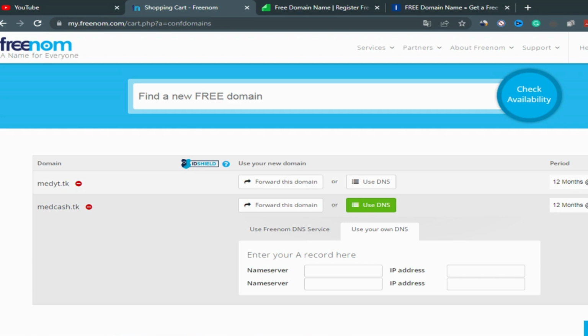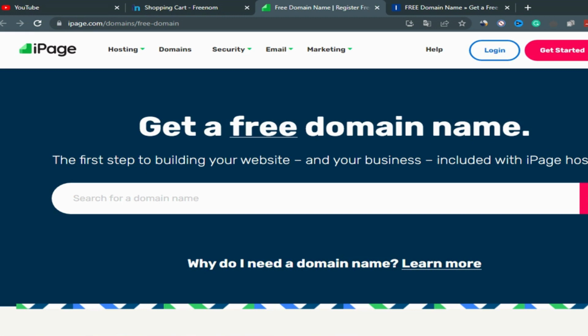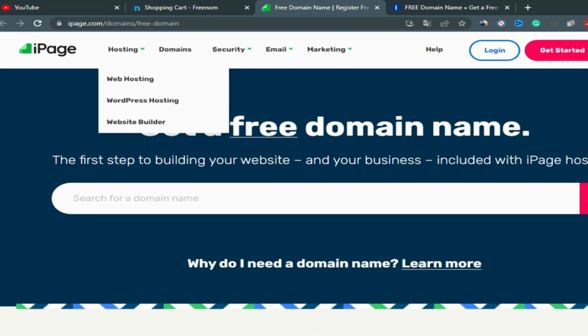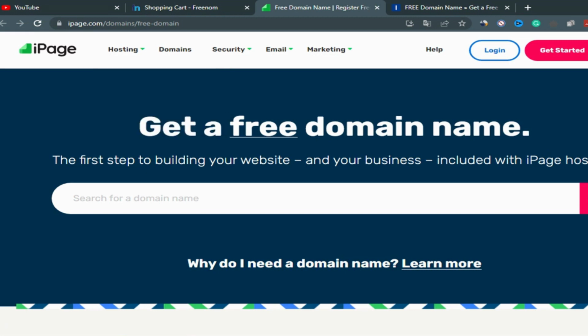So as you can see, you can use aPage. aPage is a hosting platform that you can use to get website hosting. They also offer you a free domain name. As you can see right here, get a free domain name, the first step to building your website and your business, included with aPage hosting. You can get the service from them as well, but I haven't tested it, to be honest.